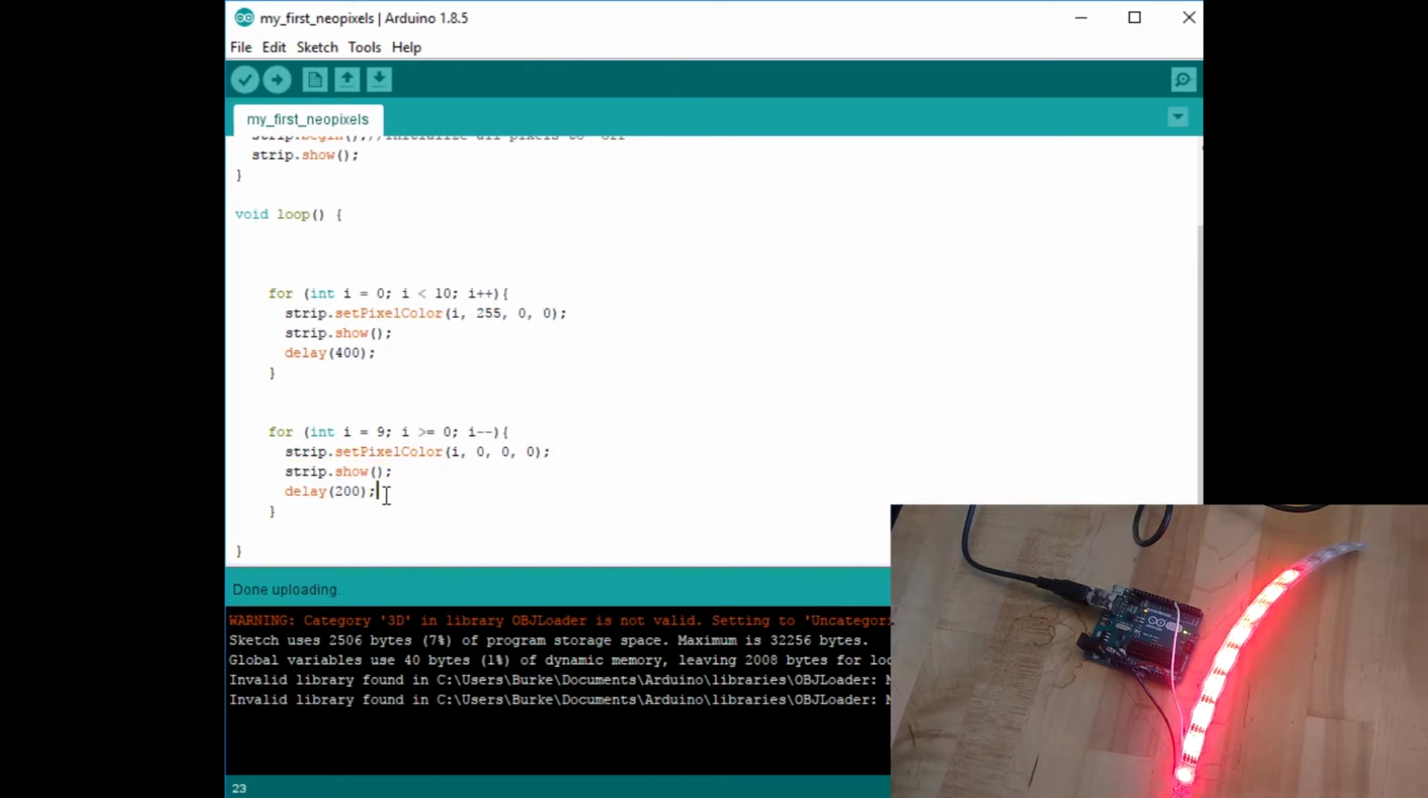Now, if you mess up where you put this strip.show method, if you, for example, put that after the delay, things act a little bit weird. If you put that outside of the for loop, things act really weird. If you want things to turn on one at a time, you need for the pixel to turn on and then to immediately use strip.show.